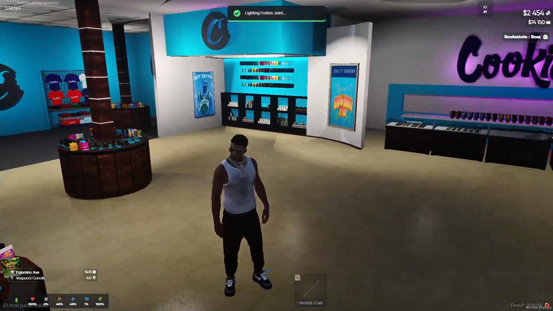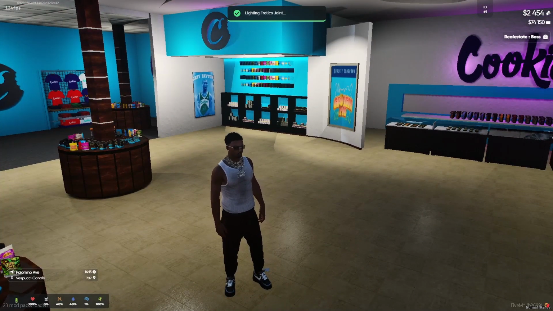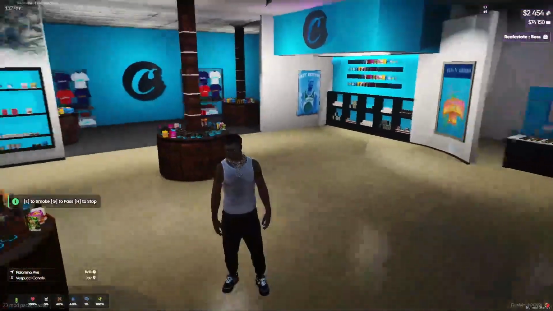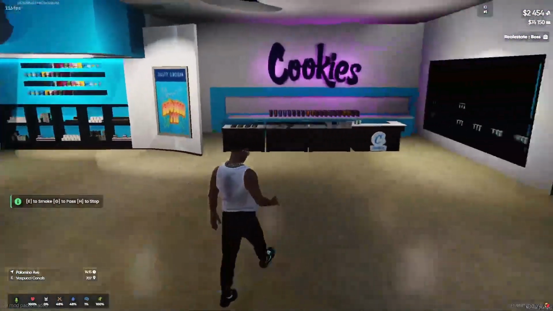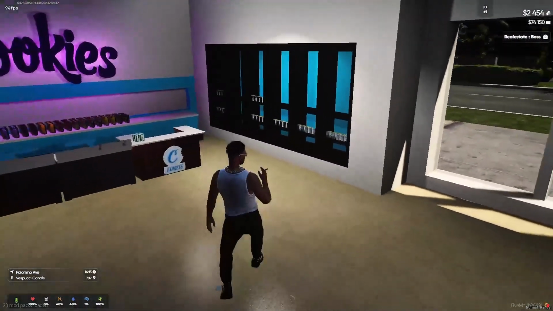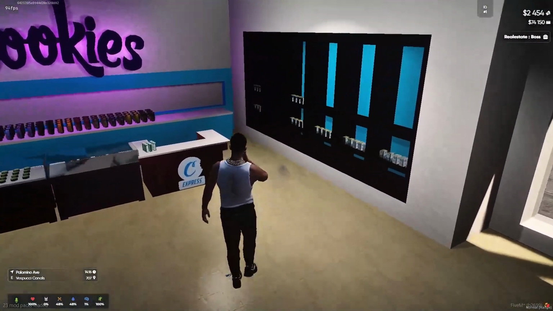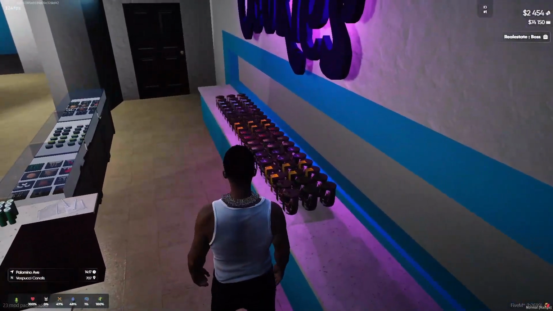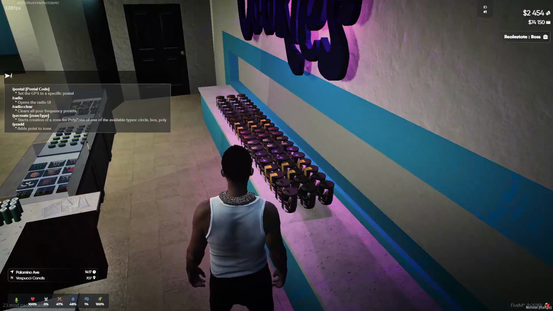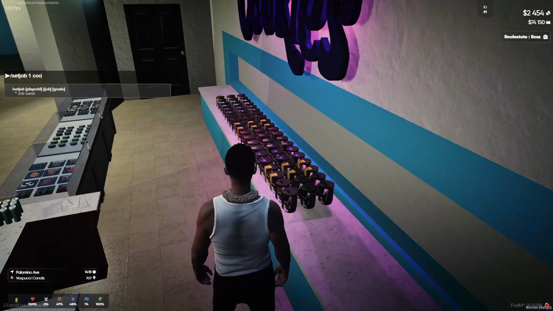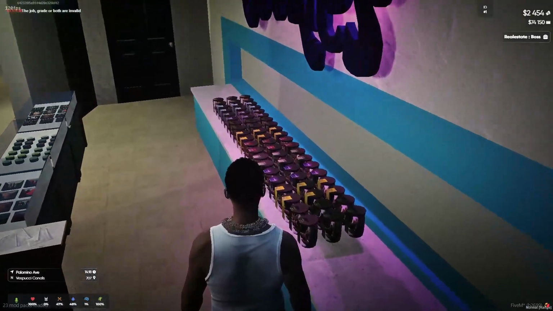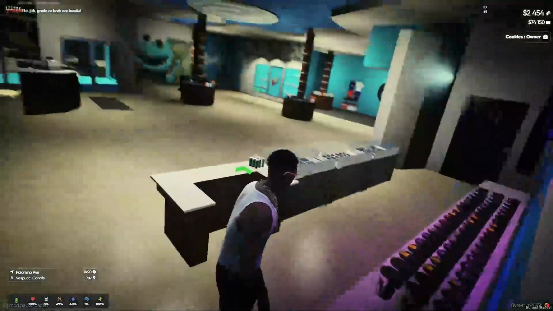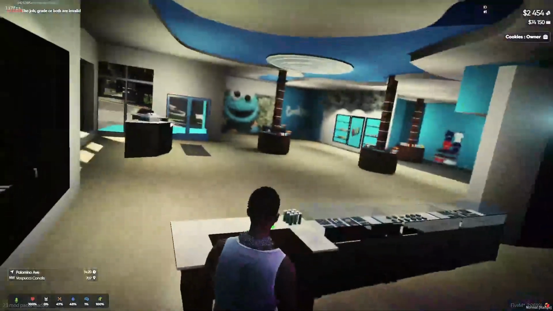You have to make sure that you have his usable drug script as well for you to be able to use them. But just like that, you guys can see everything's working fine. I'm just gonna stop smoking this real quick so I can show the rest. So that works. The job name is cookies, so let me give that to myself. Alright, as you can see, the usable drugs made me high.